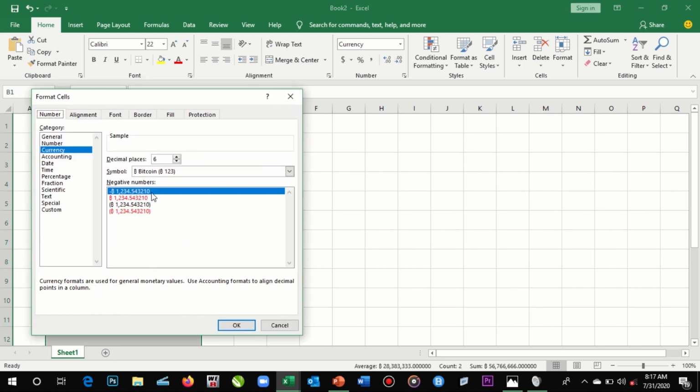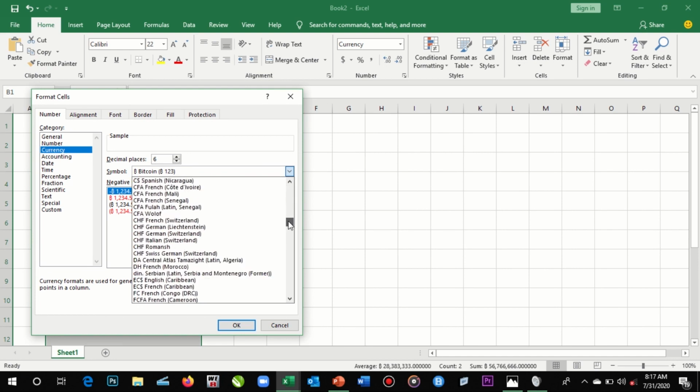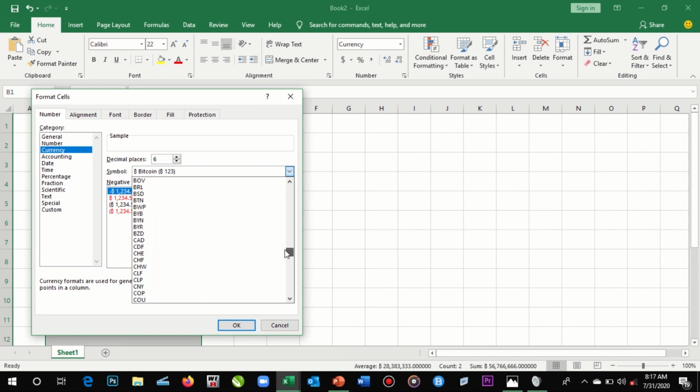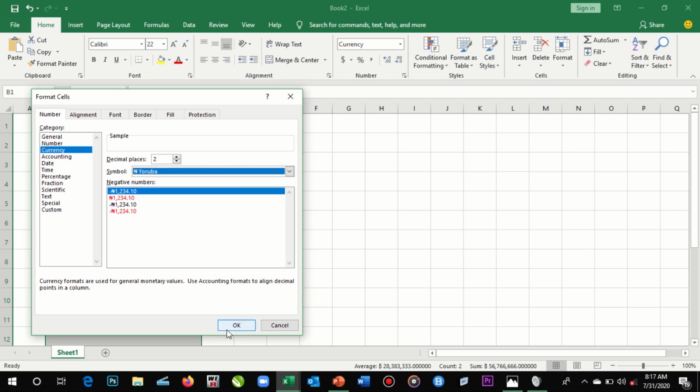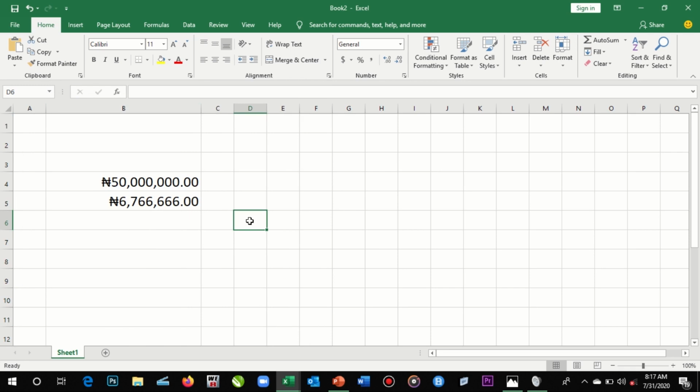Format cells. There is also Naira, Nigerian Naira. Every currency in this world is here. You just have to look for it. Okay, here's the Nigerian Naira. Any of them can be used. We have the Yoruba, the Kanuri, the Igbo, the Bibio, the Hausa, the Fula, the Edo. All these are Nigeria. So we have only one currency. That is why the same symbol is used. And okay, so that's how to get a currency sign for your digits.